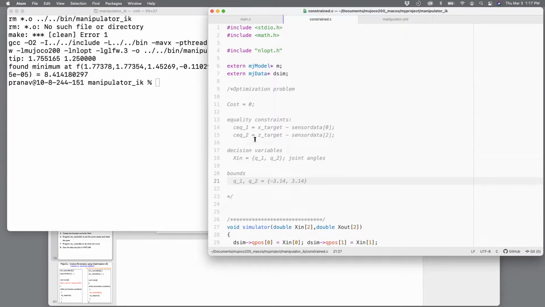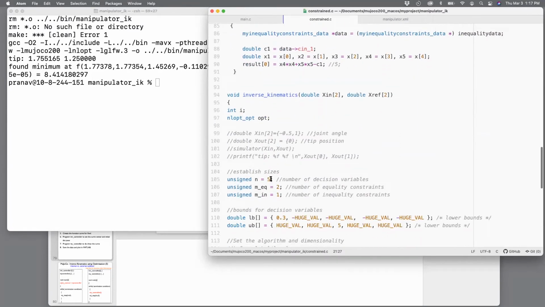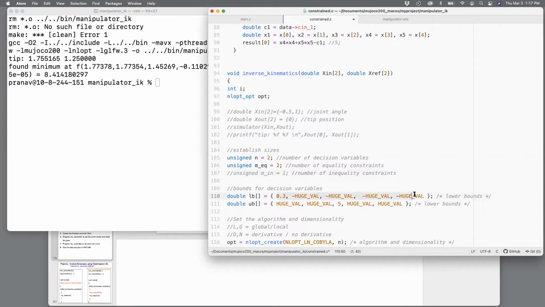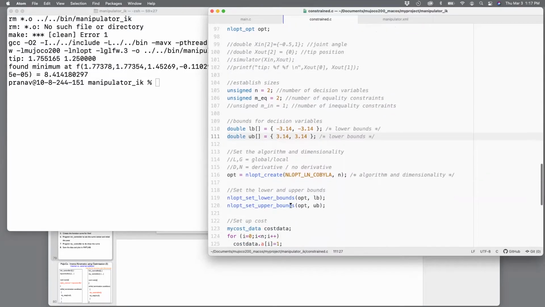Okay, cost is zero. So there are two decision variables, and then these are the bounds. Decision variables are 2, equality constraints are 2, no inequalities. The bounds are minus 3.14, minus 3.14, and the upper bound is 3.14, 3.14. Okay, that's done. We created the optimization problem.